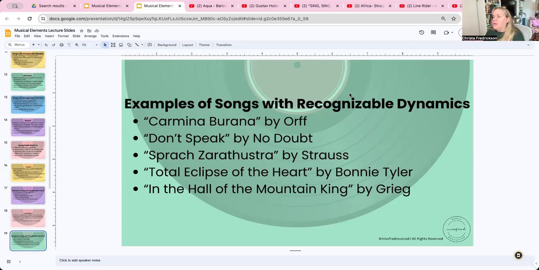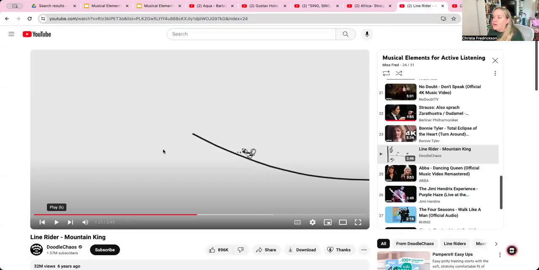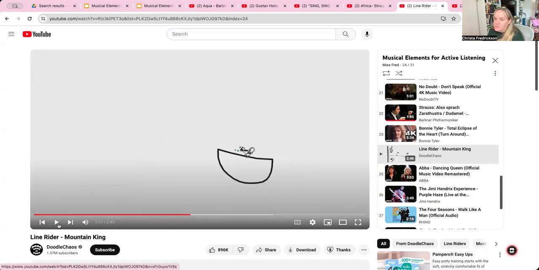So we're going to look at one classical example. It's called In the Hall of the Mountain King, and it's really fun because it's one of those line writer ones where he's skiing and it's showing the music. I'm just going to show one little clip of this from the middle, where it gets a little bit louder, but I want you to watch from the beginning because it's also just a fun video to watch. So here we go.